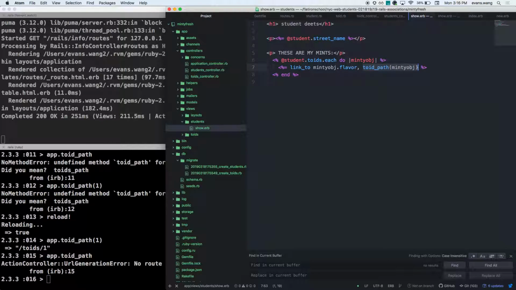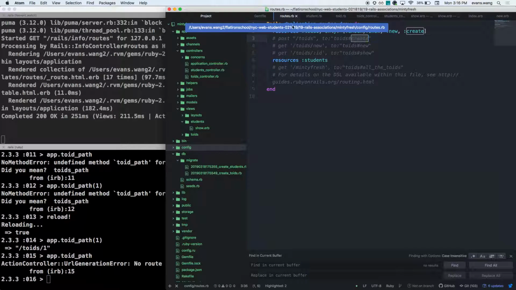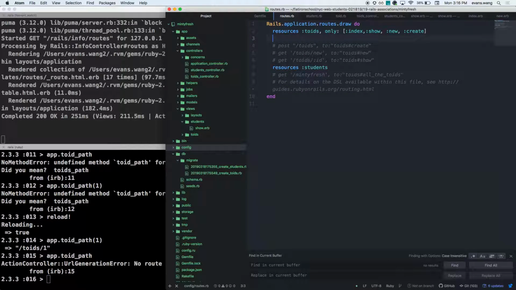Now, this right here, I'm pulling from the Rails helpers, the routes. Because in my routes themselves, where is toid path? Where is it defined? As toid path. Which one? Show. Right? What I can do is I can get rid of show. Trash. Right? I can do a get to toids. Oh, smart. Smart, thank you.